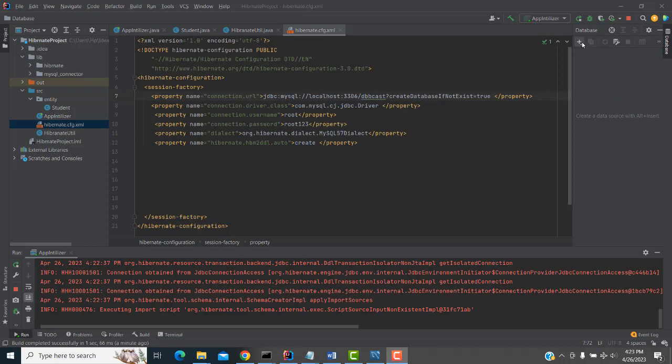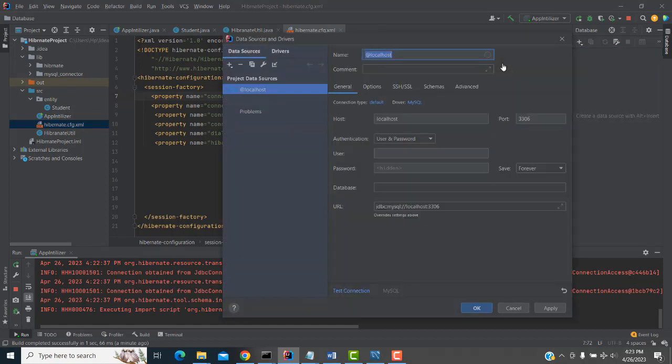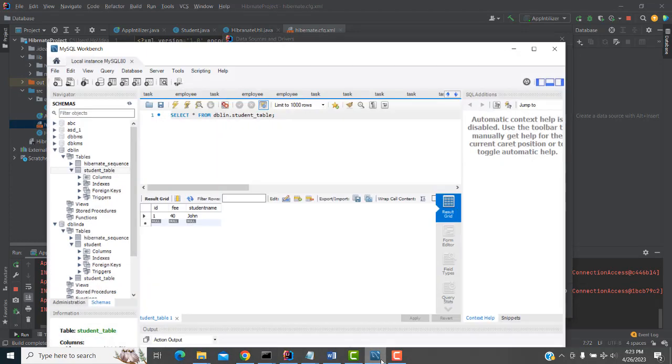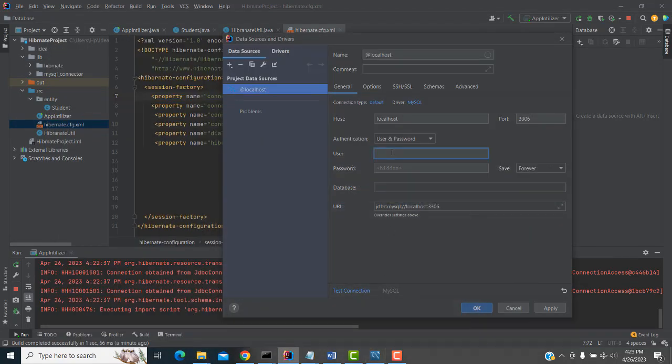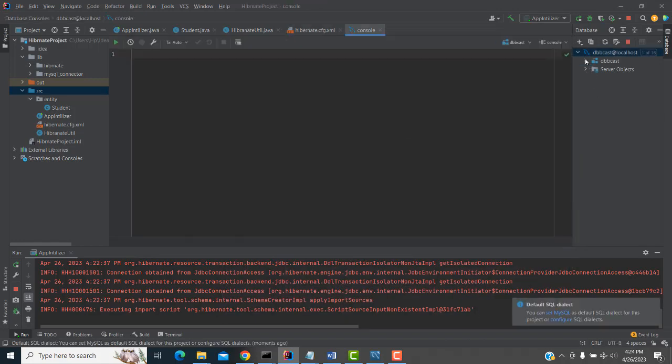Now I ran successfully. Now I'm going to add the database over here. Just go here, data source, MySQL. What is the username and password you gave while installing MySQL Workbench? Root is the username, password is root123. I'm going to give the database name as db dcast. Apply. Test the connection. All succeeded. Click OK. Now the dbcast database is created.